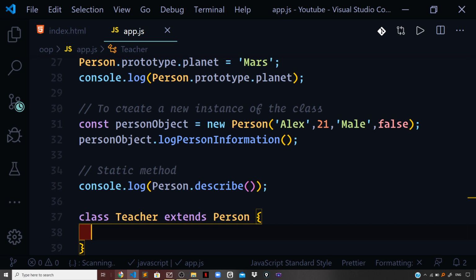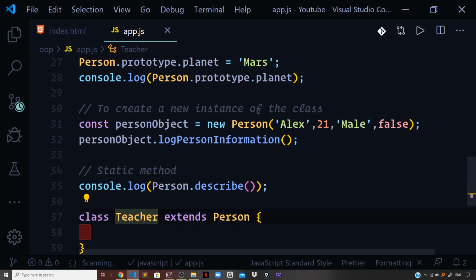So using the extends keyword, the derived class, which is the Teacher class in this case, can inherit the properties and methods from the base class, which is Person in our case, and its prototype as well. So we can use them in the derived class that we are just going to create.